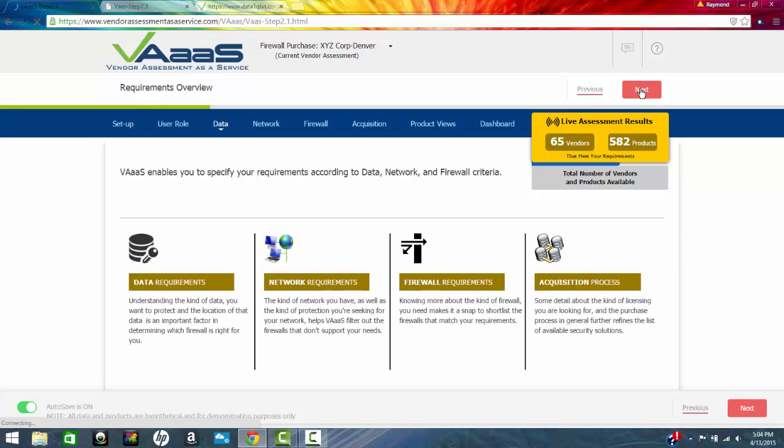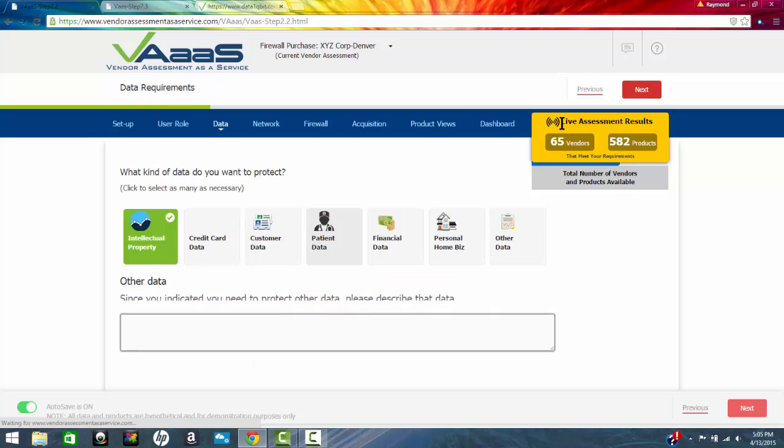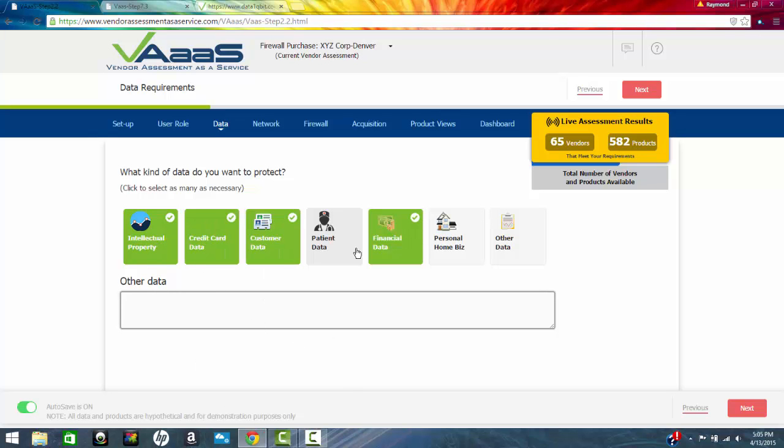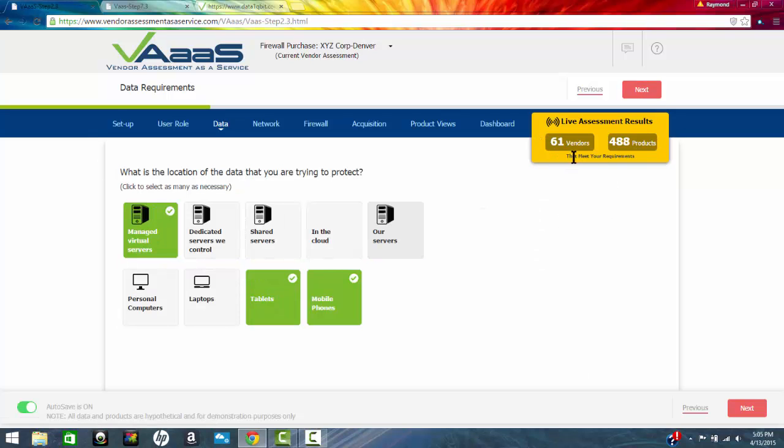And we'll go next, and now we get a little bit of an overview of some of the requirements that the wizard is going to collect from us, and you can look at this on your own. I'm going to move kind of fast through this. What kind of data do you want to protect? We've got intellectual property, credit card data, customer data, and financial data. That's the kind of data that we need to protect. Notice that we started narrowing it down to 61 vendors, 488 products.